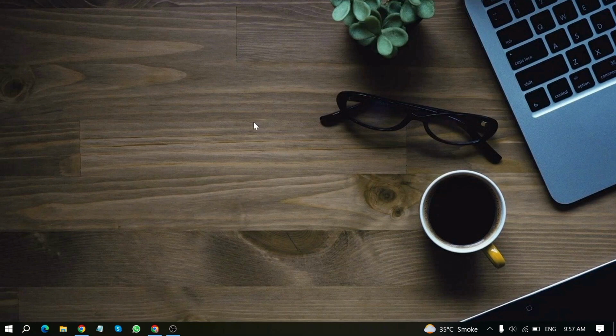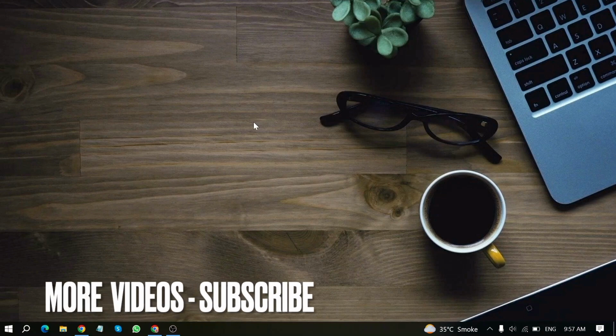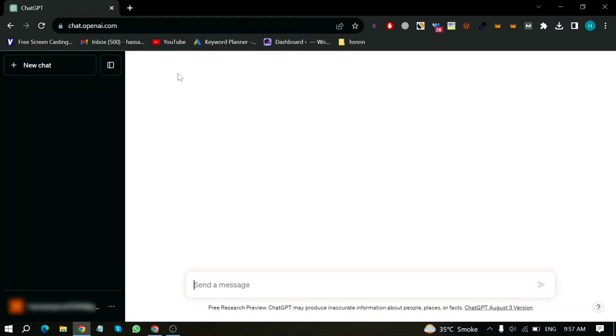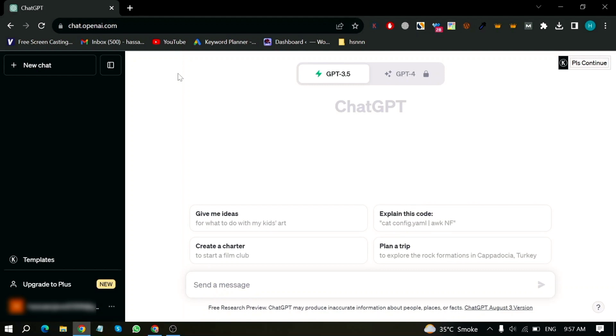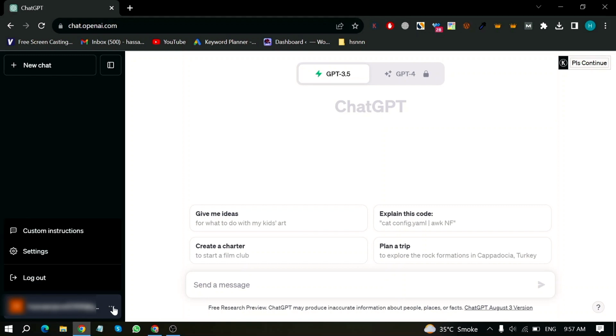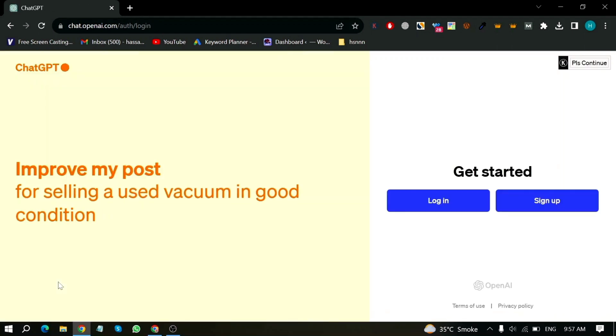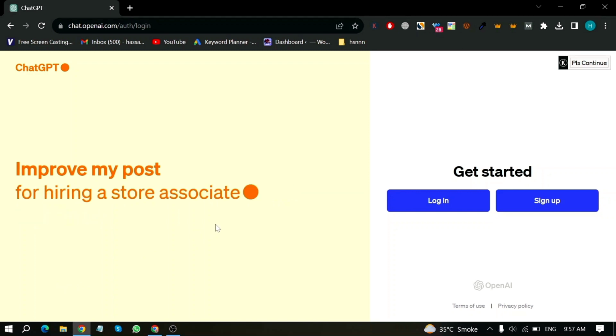Logging out of your ChatGPT account is quite simple and easy to do, and the process is the same for all devices. Let me show how you will log out ChatGPT account. First of all, open ChatGPT account in your Chrome, and now here is my ChatGPT home screen. And then click on three dots next to your email, and now click on log out, and it will immediately log out your ChatGPT account, and then log back in to your account when you want.